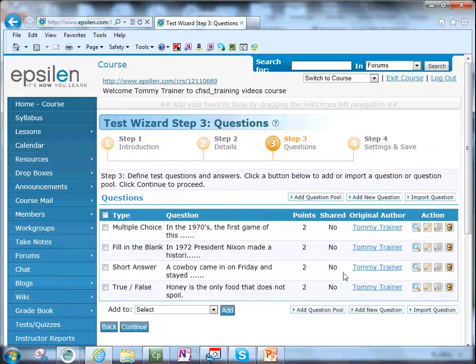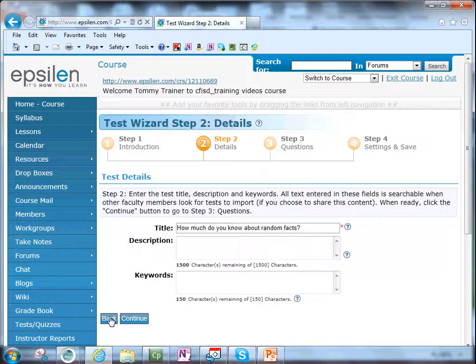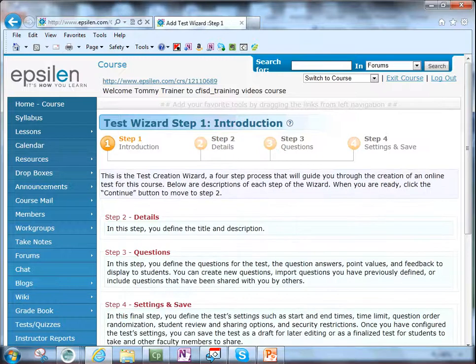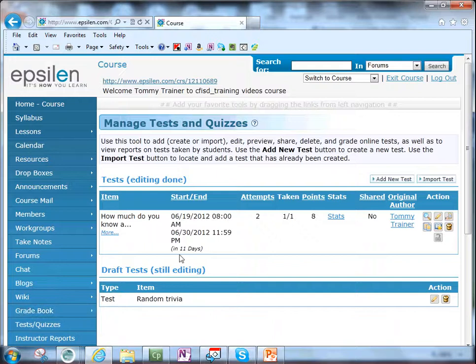Just a word of caution when you are creating your tests and quizzes. Once somebody has actually taken it, you cannot go in and edit it. So make sure that you have checked your spelling and everything is good to go before you open it up for your students to take. This is going to conclude the video on how to create tests and quizzes in Project Share courses. Hopefully it's enough to get you started creating some great quizzes for your students.